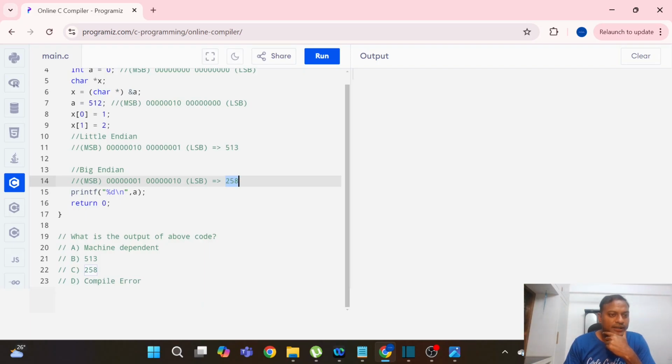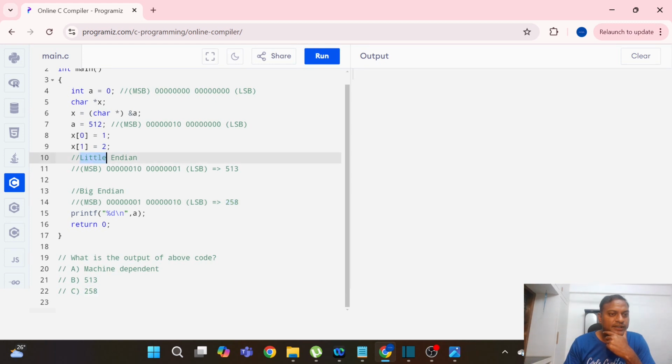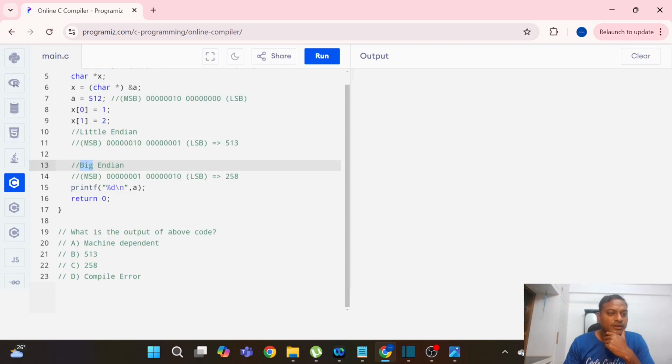But again, I'm repeating, this little endian and big endian way of storing data in memory is not in our control. It's purely based on the compiler's decision. How the compiler stores the data declared or assigned in the program in memory is purely up to the compiler. That's why we can't decide whether it is 513 or 258. So the answer will be A, machine dependent.